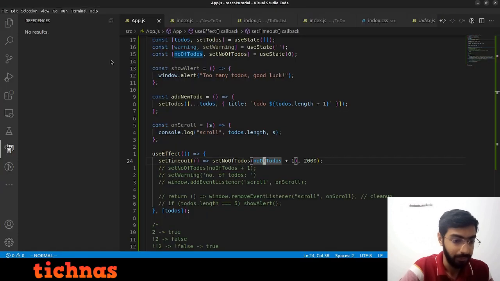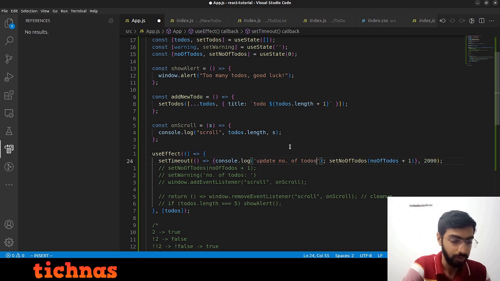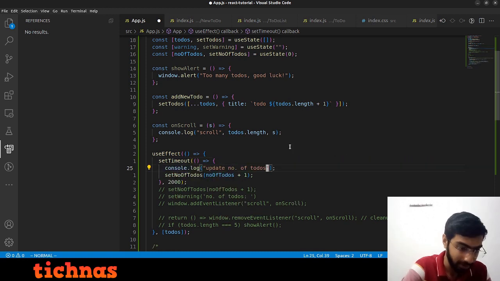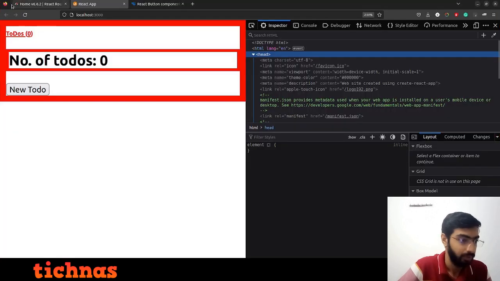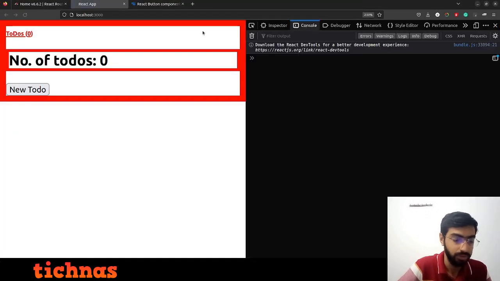So why is this happening? Is it like this set timeout is not working or what? Let's see whether this is running or not. And like always, console.log is something I use for debugging purposes. Update number of to-dos. We just want to see whether this function is running or not and how many times it's running. So reload.